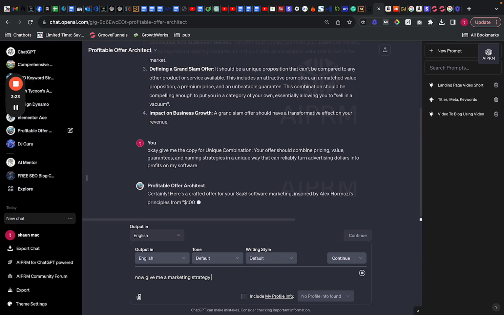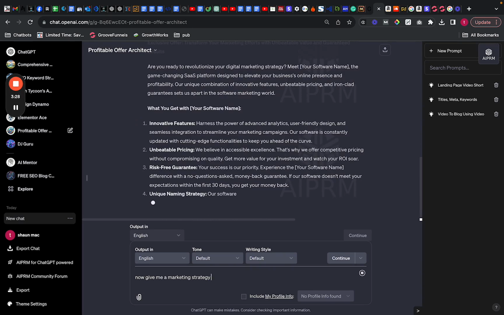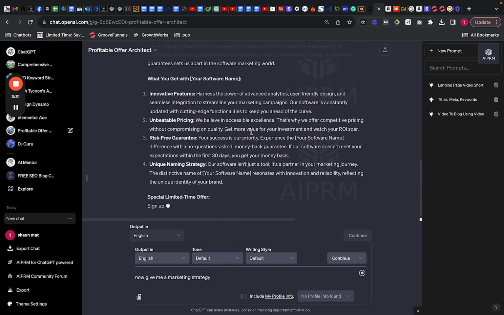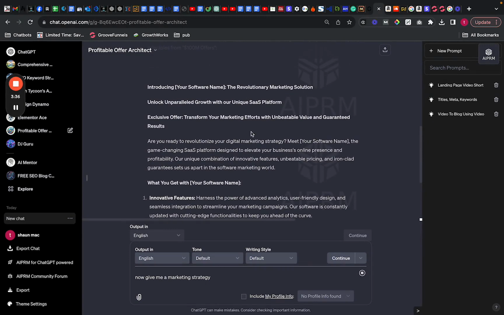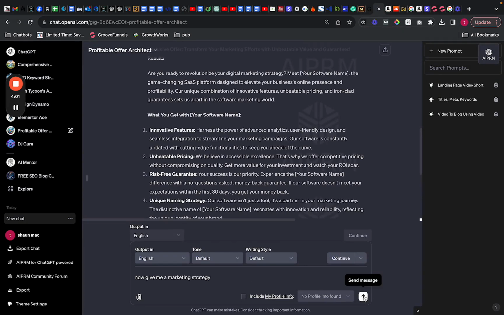Principles from $100 million offers. Right. So here we go. Right. As you can see, we've now got unlock parallel growth with our unique SaaS platform. Exclusive offer. Transform your marketing efforts with unbeatable value and guaranteed results. Are you ready to revolutionize your digital marketing strategy? Meet your software name, game-changing SaaS platform designed to elevate your business and online presence. Right, our unique combination of innovative features, unbeatable pricing, and ironclad guarantees sets us apart from the software in the marketing world. Right, so let's get a marketing strategy.